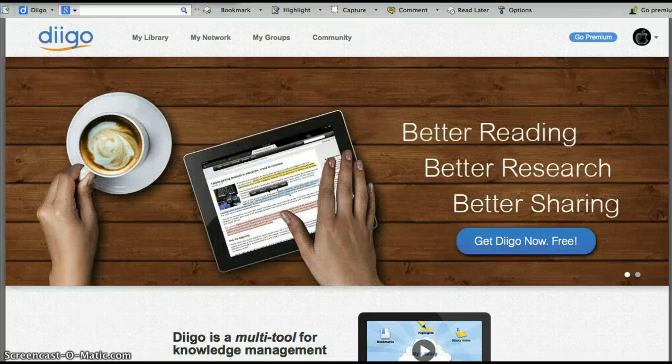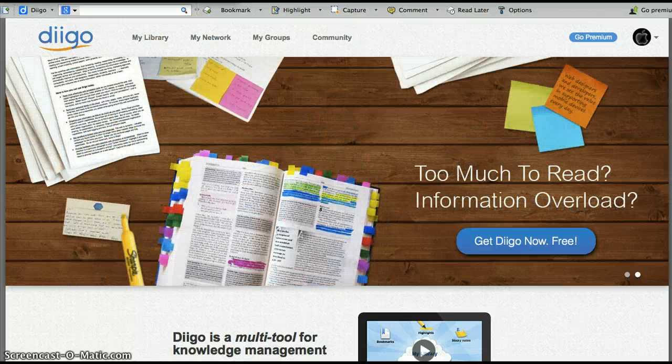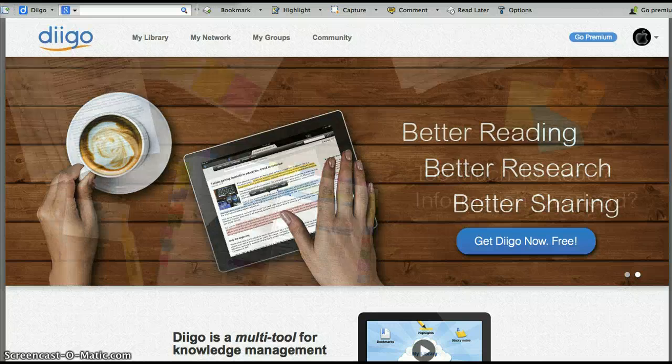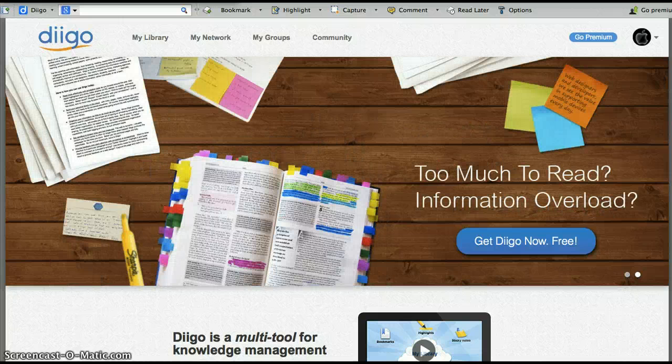The first thing you'd want to do is go to Diigo.com, and if you go to Diigo.com/education, you'll be able to sign up for a free educator account. Even if you have an account, you can go to education and upgrade to an educator account for free. What the educator account does is give you some of the premium features, and it'll also let you create student accounts and student groups so that you can use this with your class.